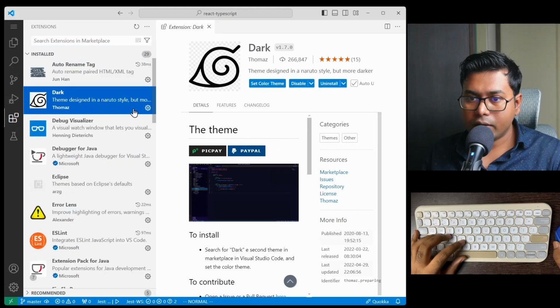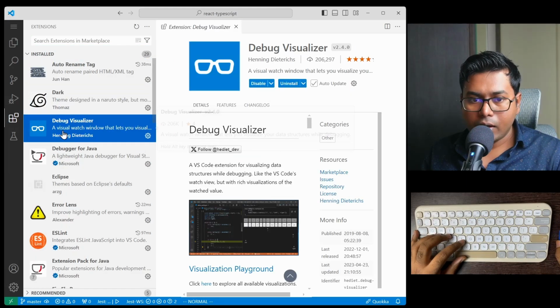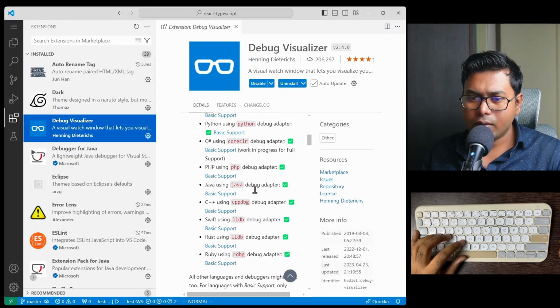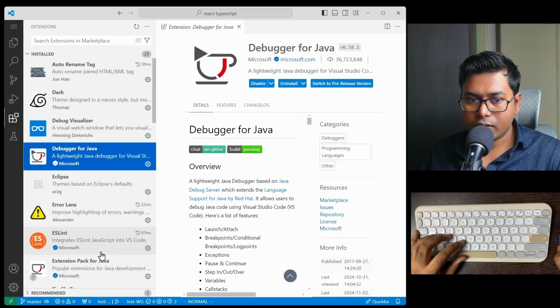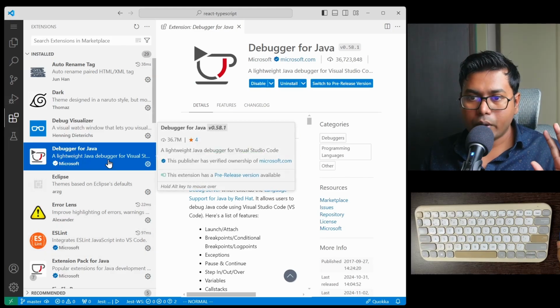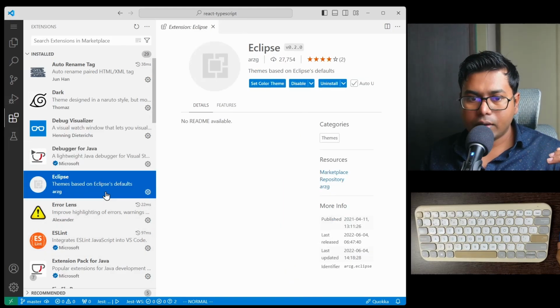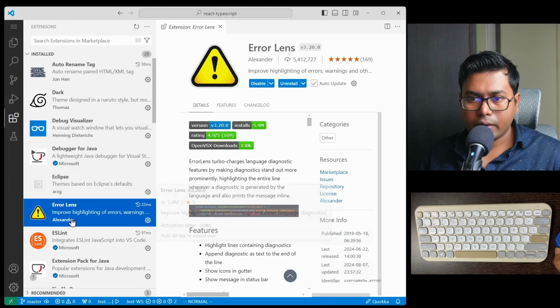Second one is Dark Mode. This is one theme, I guess. Debug Visualizer, this is one I was experimenting with, but I don't really use it. Fourth one is Debugger for Java, but I don't use it right now. The next one is Eclipse. This one is I think a theme, and this one is Error Lens.